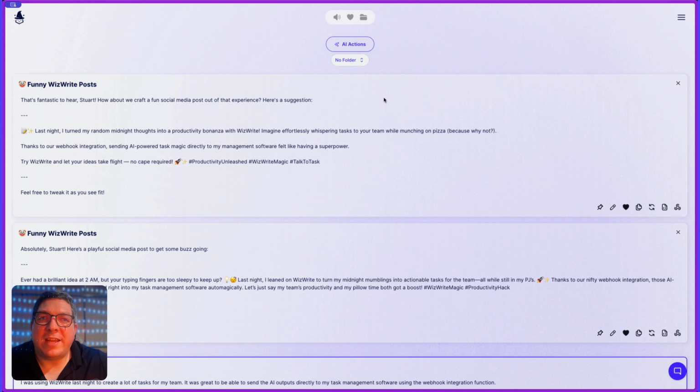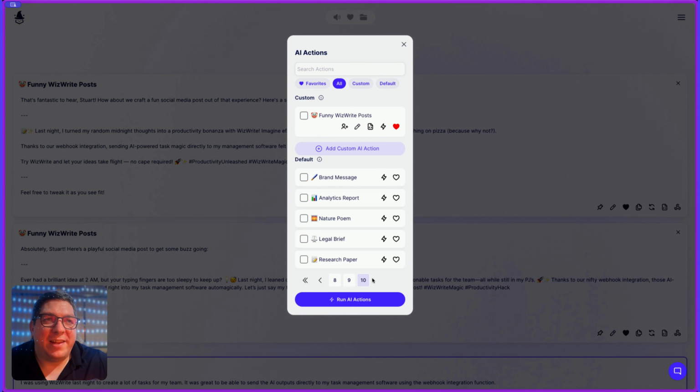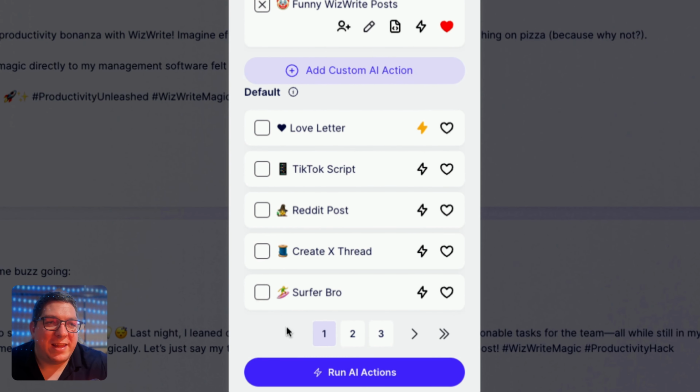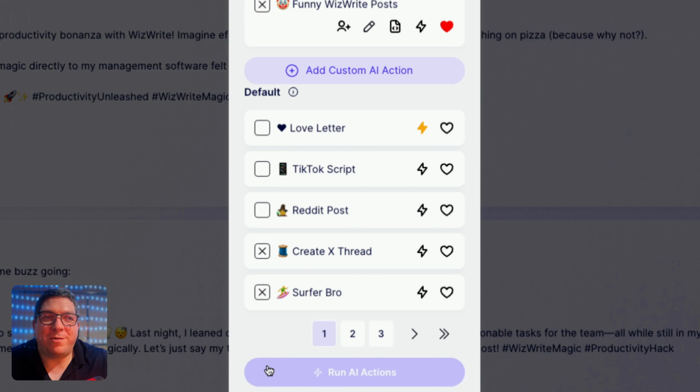And one of the other things that I think is important to go over with WizWrite is that you're not constrained to just running one AI action at a time. So say you need multiple for the same transcript. What I can do is I can come in and say, okay, I want this one, the funny WizWrite posts. I want to use the surfer bro. I want to create an X thread. I want to create a Reddit post. So we have 4 now queued up.